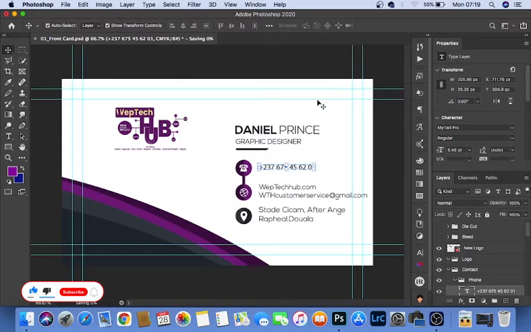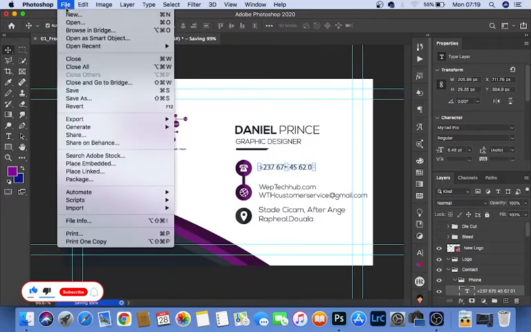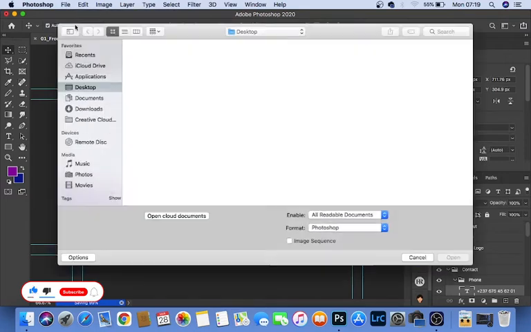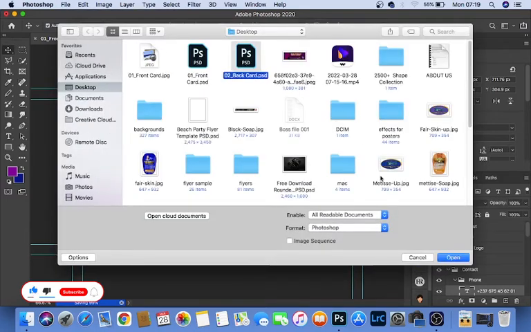After this, you have to click on OK. Then while it's saving, let's go and open the other part of the complimentary card, which is the back part.